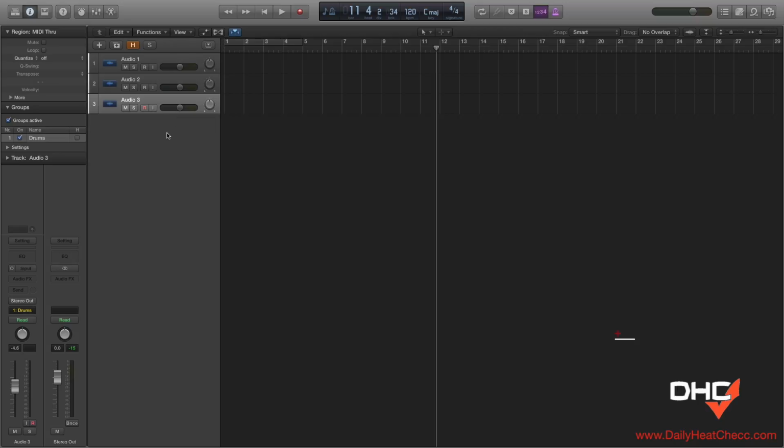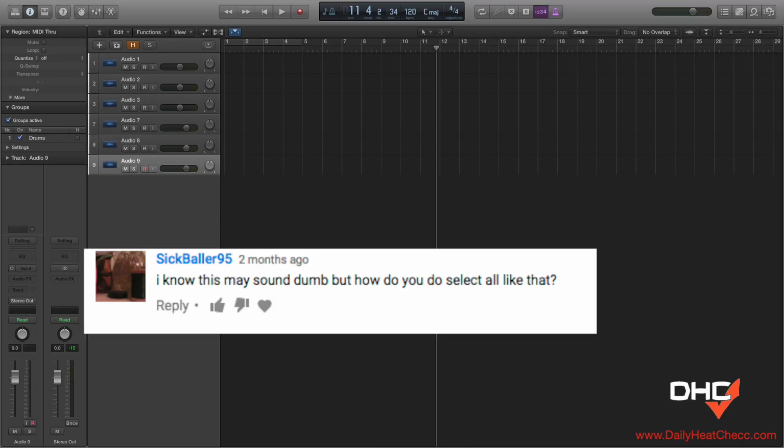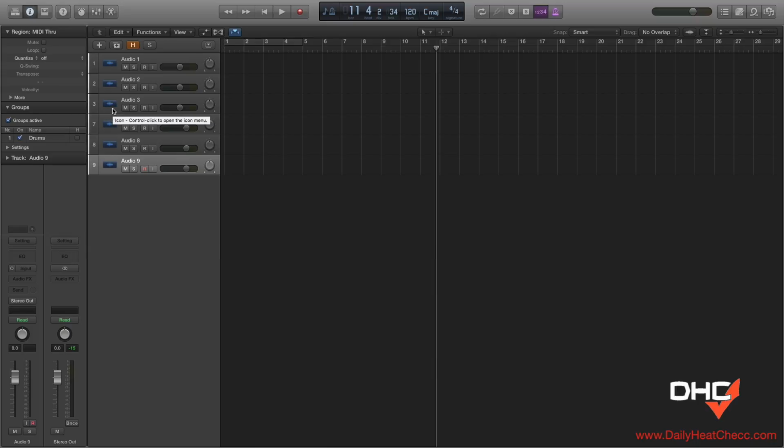All right, our next tip is Multitrack Selection. So we have all these tracks here, and we want to select them all, but it's not like you could press Command A and select all the tracks. So what can we do? You press and hold Shift, and then if you want to select 1, 2, 3, 4 with Shift being held, right click, and now all those tracks are selected.